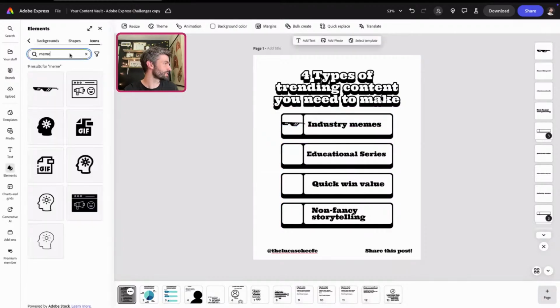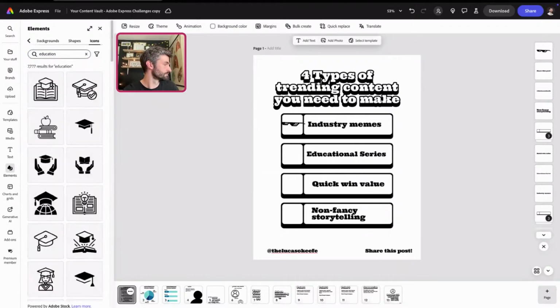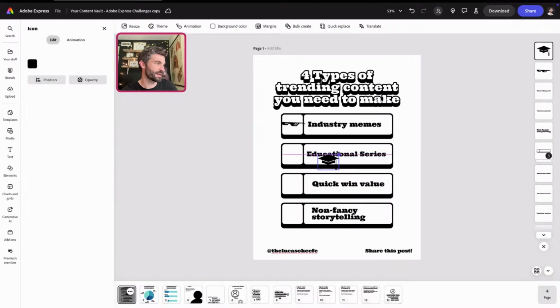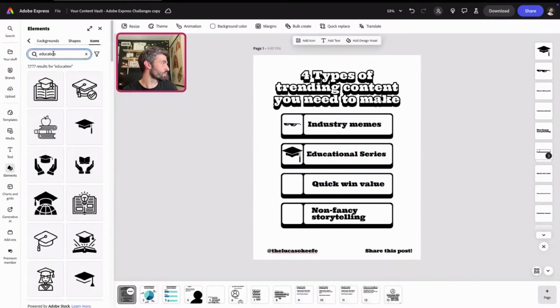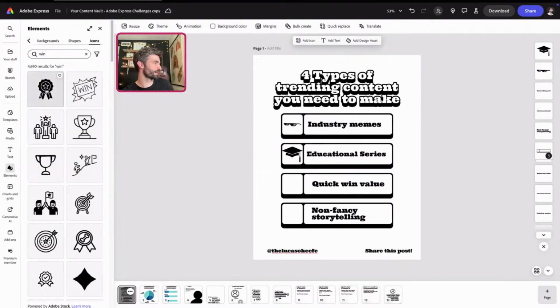We want an educational one. I knew there'd be some sort of graduation cap or an apple. Let's go ahead with the graduation cap. I like to try to keep my icons similar, so since I'm going with mostly filled-in icons, let's match that with all the ones we're finding. Okay, a quick win. Let's try win. Maybe it'll be a trophy or a ribbon. There we go.